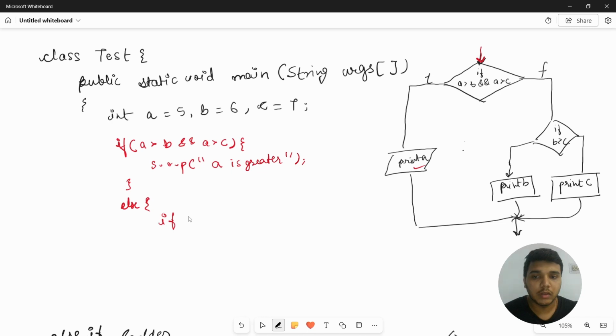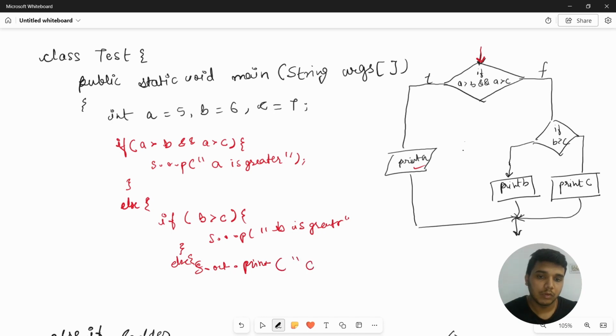if a is not greater than b and a is not greater than c, we have to check whether b is greater than c or not. If this satisfies the condition, then System.out.print b is greater, or else System.out.print c is greater.